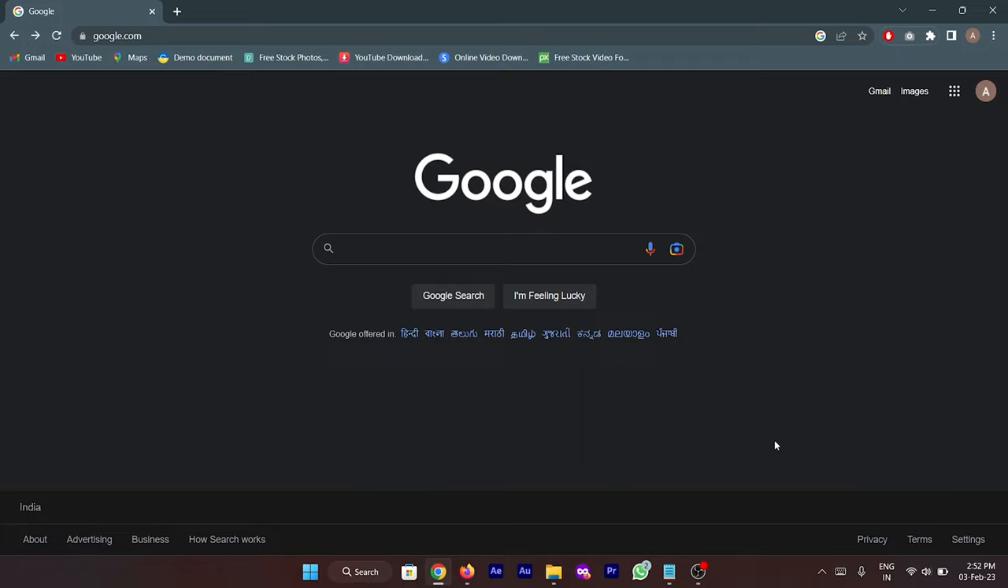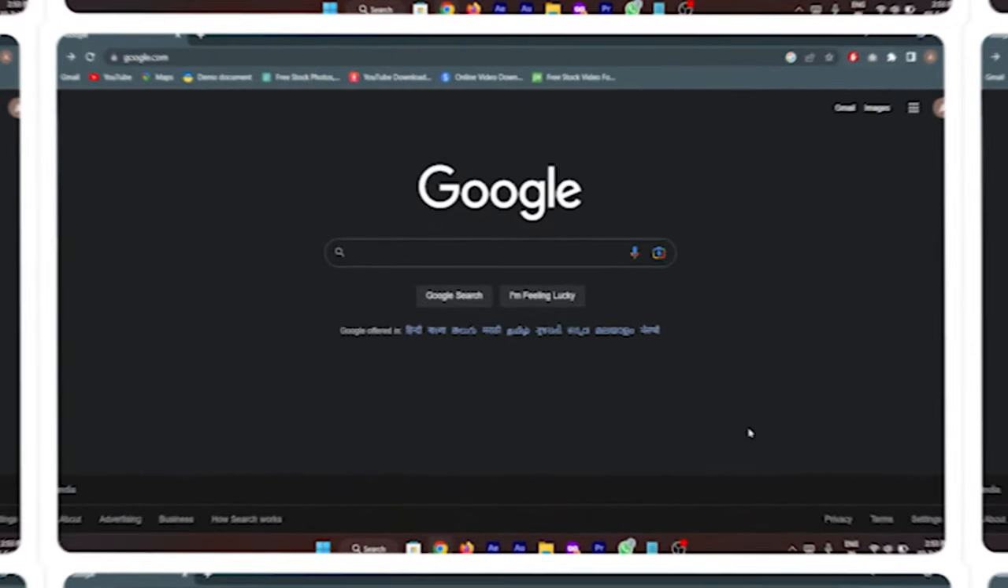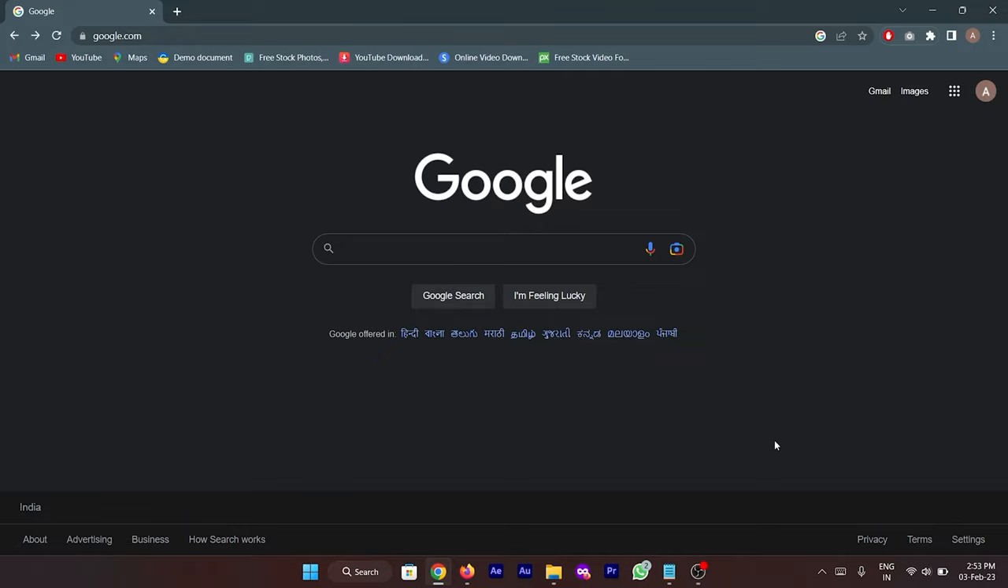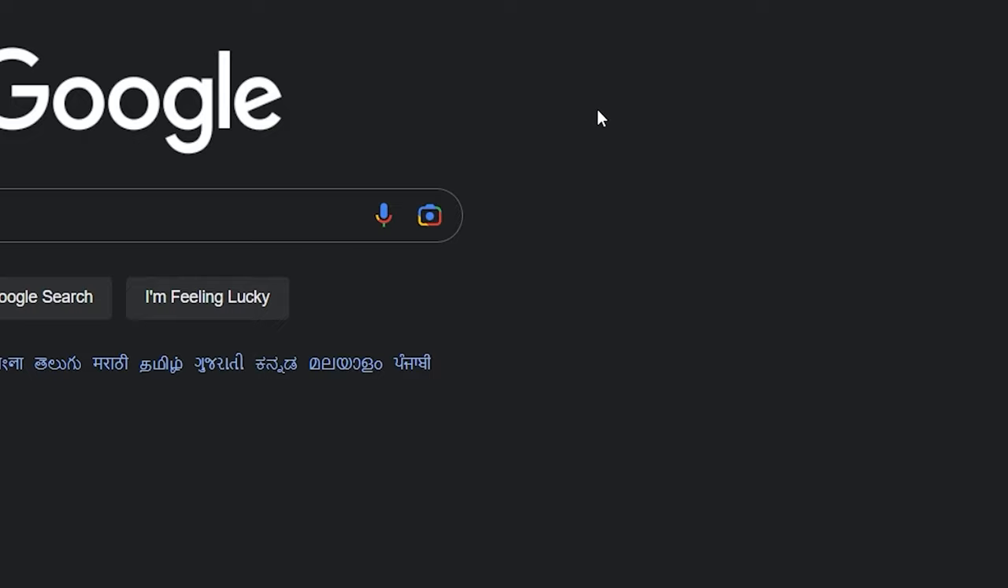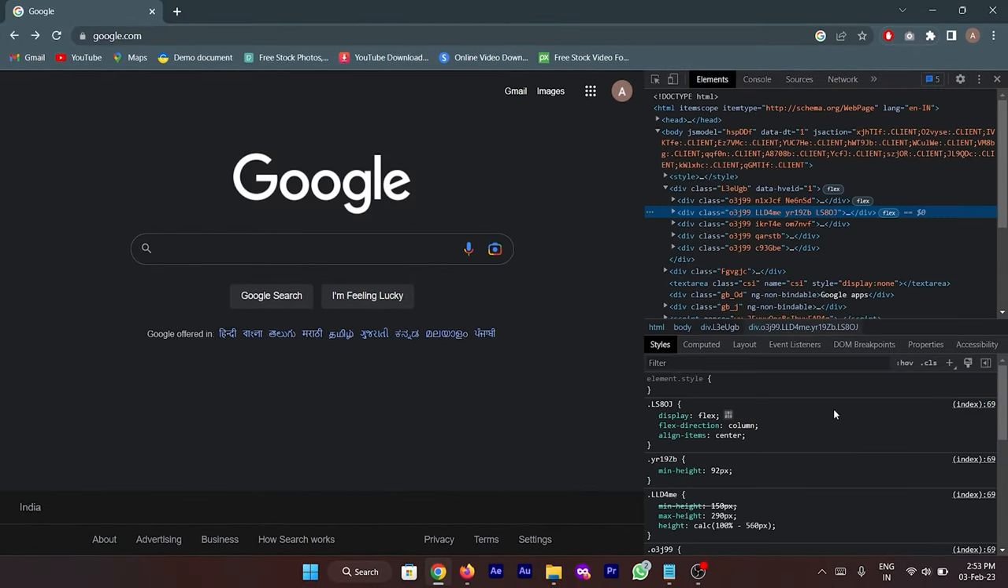That's why today I'm going to show you a quick and easy way to take high quality screenshots of web pages using only the Chrome browser. Before taking the screenshot, we need to make a few changes in the Chrome browser. So the first thing that you need to do is right click on any empty space of the web page and click on inspect. Now you'll have a bunch of programming code on the right side of the screen.